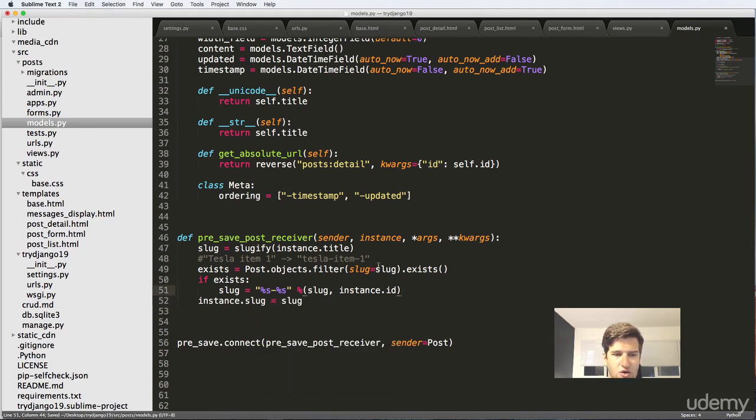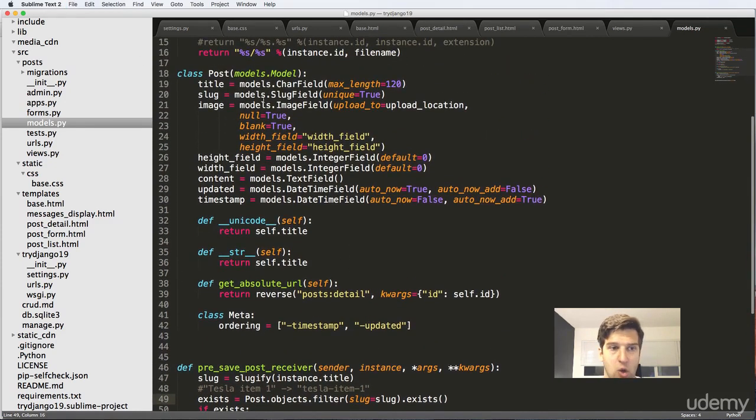And that's it. Since it's a pre-save, it's before it's being saved. So it's going through this prior to being saved every single time. Anytime the save method is called, it's going to go through this pre-save receiver function, and then it's going to actually update our slug accordingly.